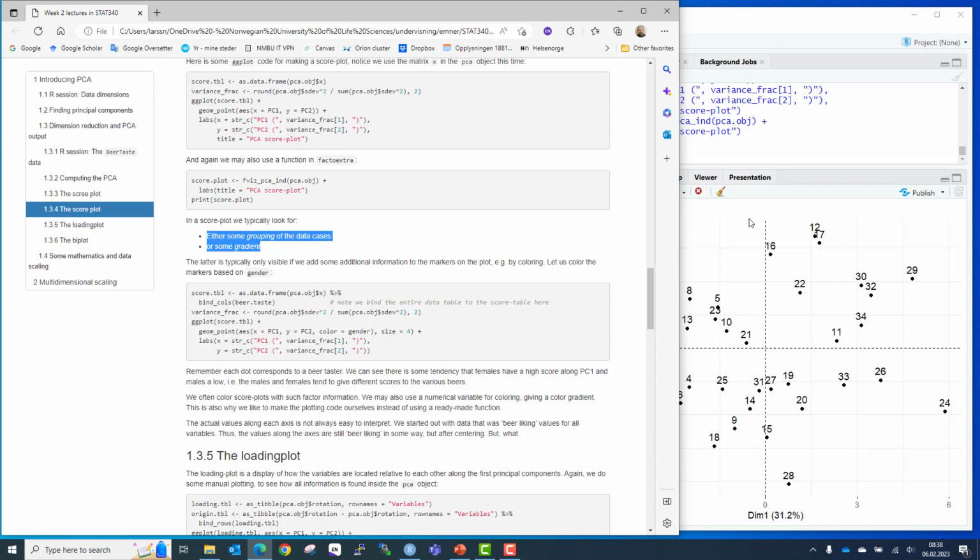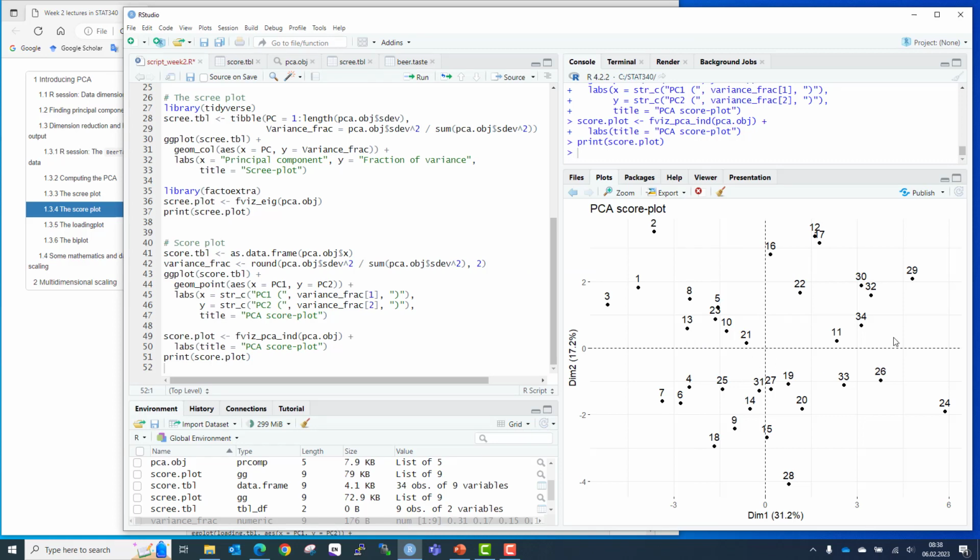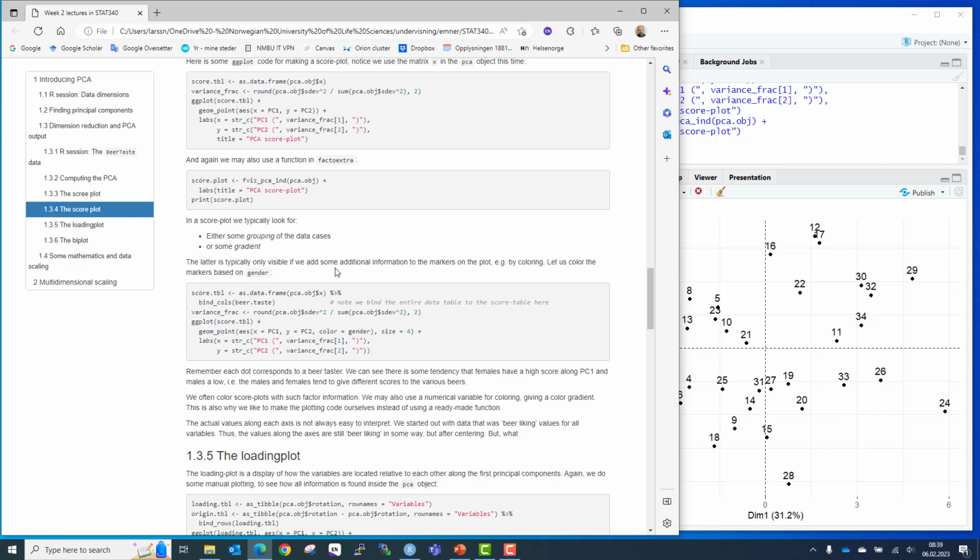And what do I mean by a grouping? You can understand, right? If some points are forming a group somewhere, and some other points are forming a group some other place in the plot, then it's a grouping. But what do I mean by a gradient? Well, a gradient means that you have a gradual transition of something. And in order to see if you have a gradient, you need to add some further information to the plot. And that's typically what we do with coloring the dots, right? And that's what we will do here now.